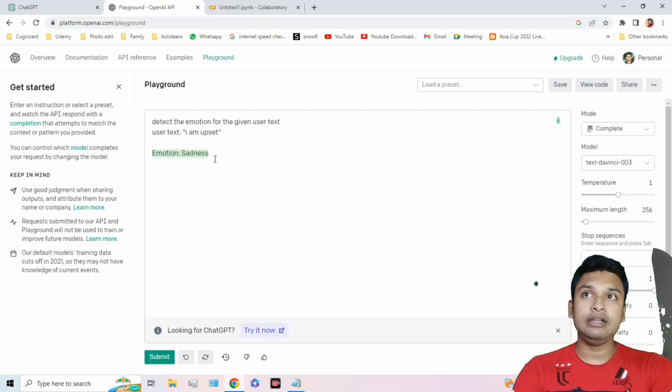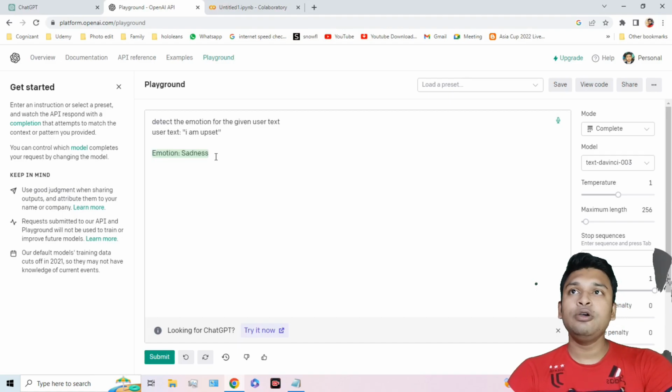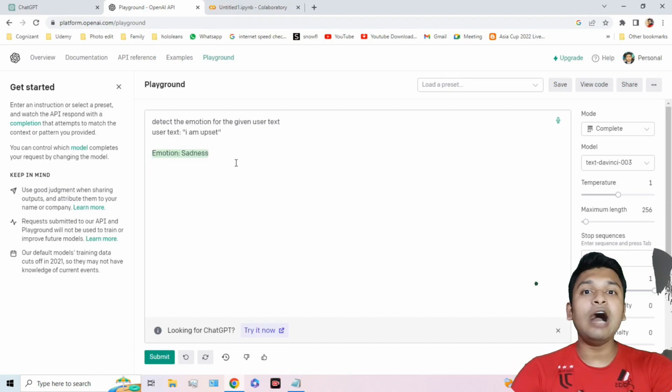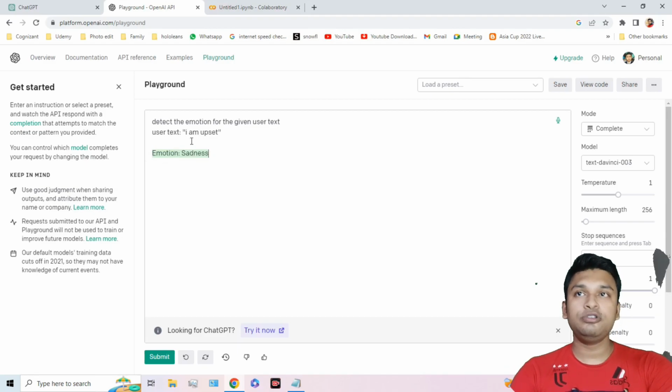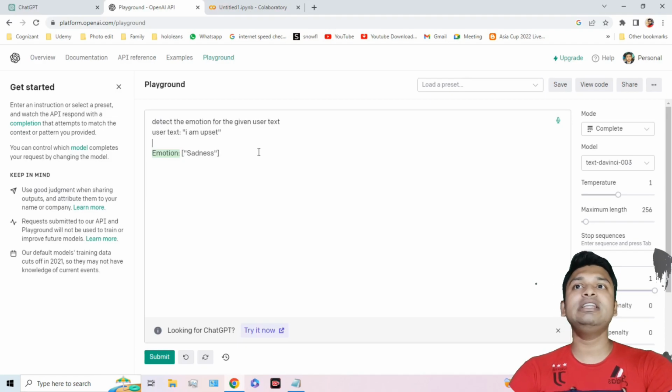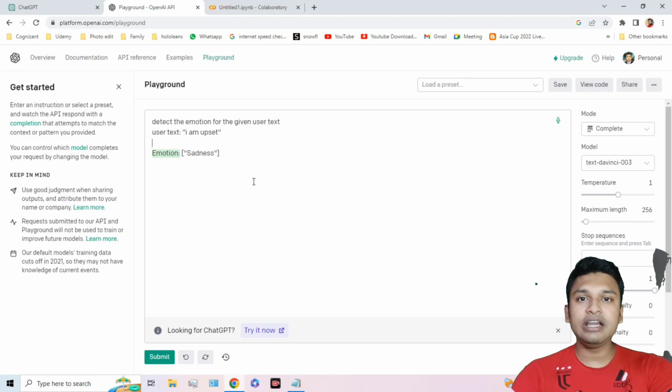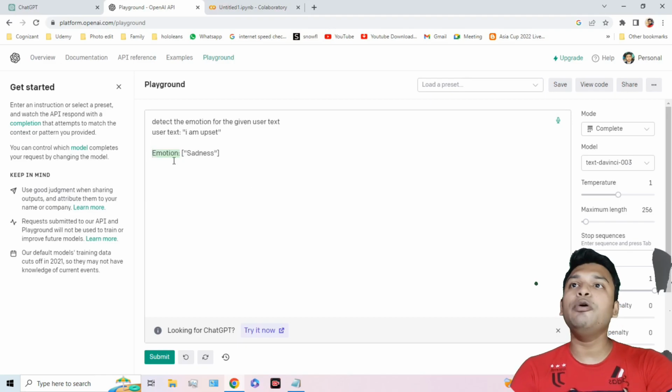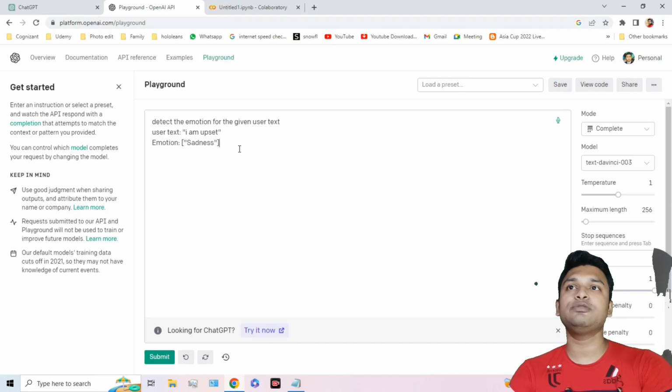But here the main problem is we don't have any option to control how we get the output. Let's suppose I want to design the output in a particular way, so that the output is inside a bracket and the output text is in quotation marks. If I want this, I don't have any option. So that is when few shot learning comes into the picture. How can we do that? Now let's suppose I am giving this one as an example.